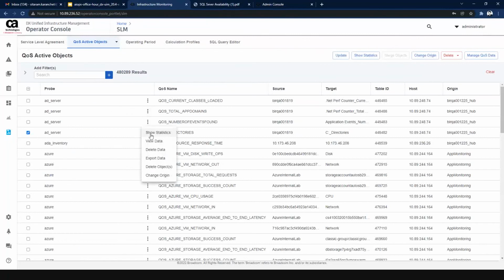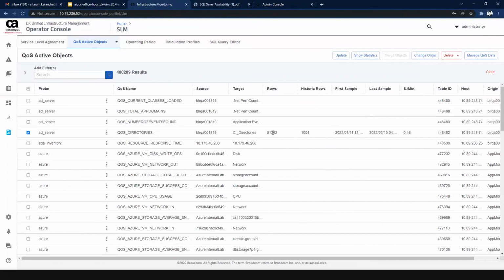We can view the statistics, like how many records are present as raw data samples, when the first sample was collected, and when the last sample was collected. This will tell whether my object is really active or not, right? And how many samples are being collected in a given minute, right? So all this information can be seen from the statistics, right? And similarly, we can export the data, we can delete the objects, and we can change the origin of these clause objects.